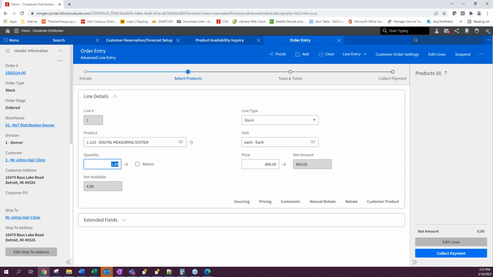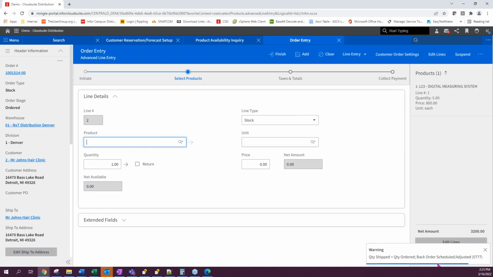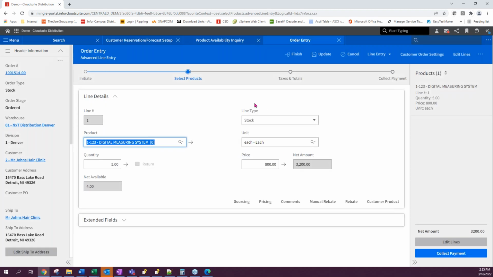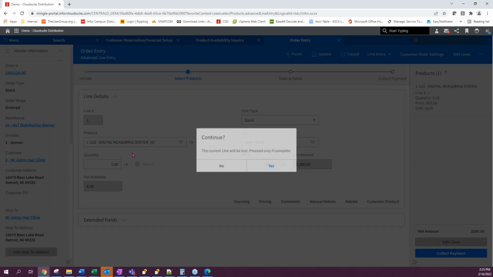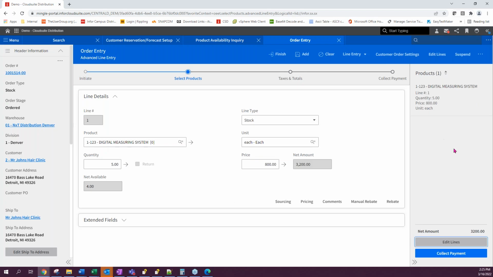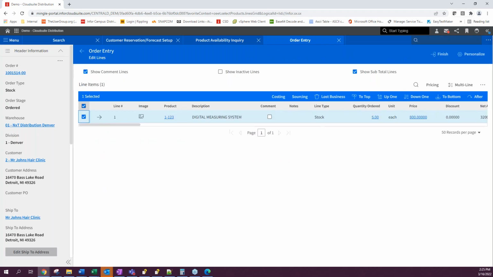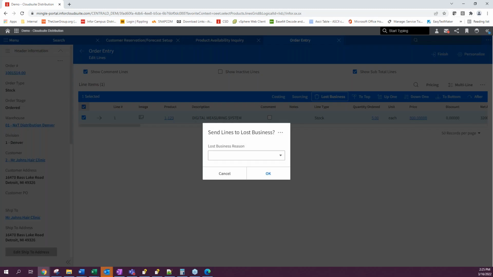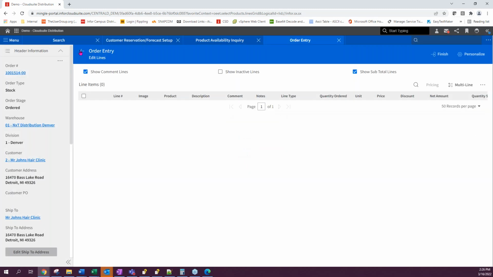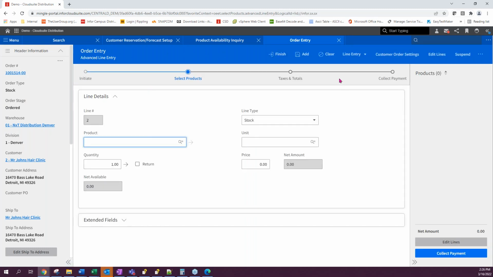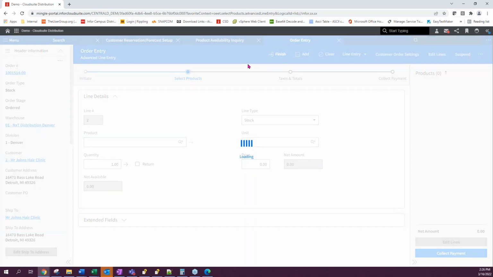So if I do order 5 and I hit add, it will say that the quantity shipped is less than the quantity ordered, so it will back order that 1 piece. So you cannot seal it. Whoops, I'm going to delete this line just so we can go back and go through. Finish this order.